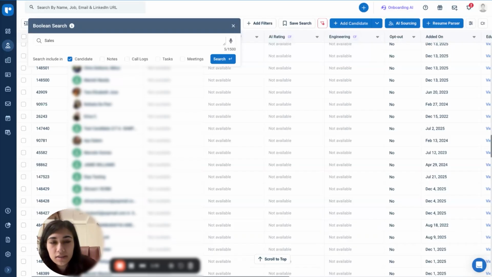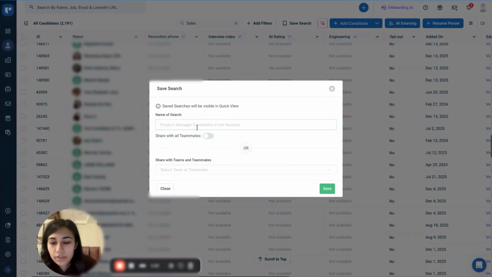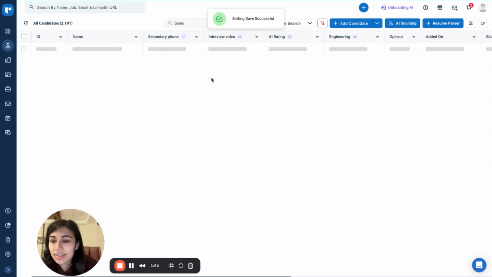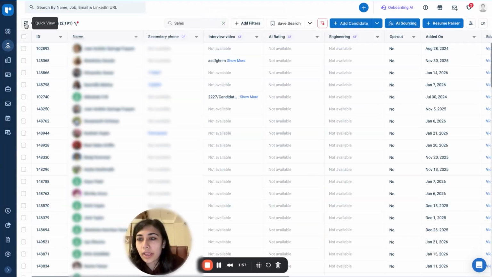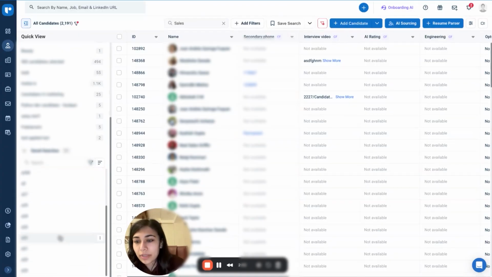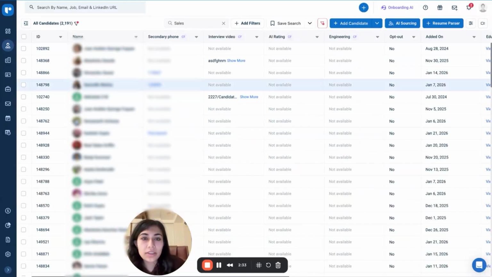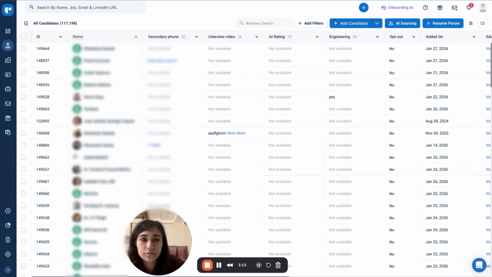And if you want to reuse the search later, all you need to do is click on the Save Search option. Type a name for your search, for example, sales. I can then choose to share this with my teammates or not by this toggle and then click on Save. Once the search is successfully saved, I can go to my Quick View section, scroll down a bit, and I will see a section for my Saved Search. So I can simply pick and choose from here without wasting time to manually insert the search and then find my candidates. And if you want to start fresh, all you need to do is click on this reset filter option and you are good to go.